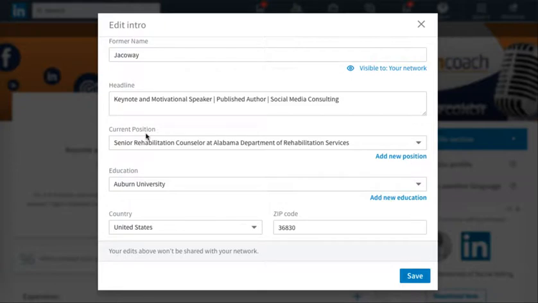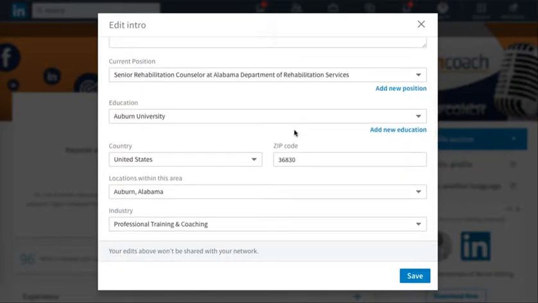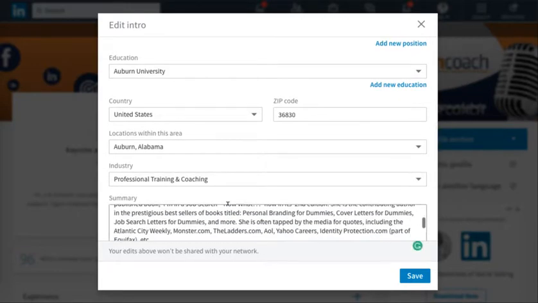Now the headline, I'm going to show you a little bit later on where I grabbed these keywords, and I've got keynote and motivational speaker, published author, and social media consulting. My current position is not only as a senior rehab counselor in the state of Alabama at the Department of Rehab, but I'm also the owner of a website and business called CareerDesignCoach.com. I went to Auburn University and got both my master's and my bachelor's degree, and that's all included.